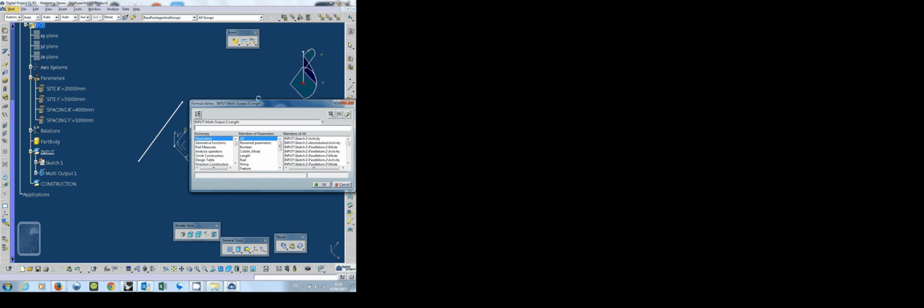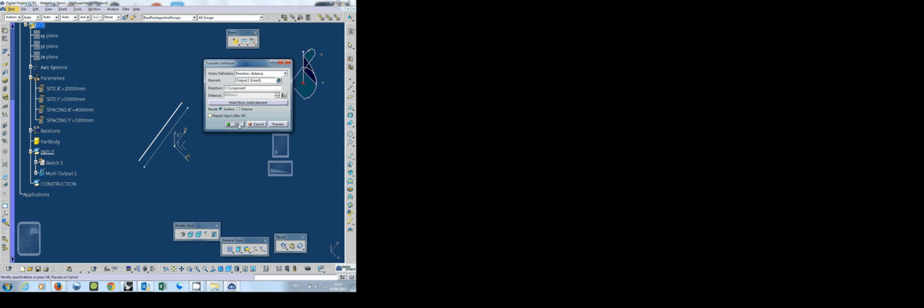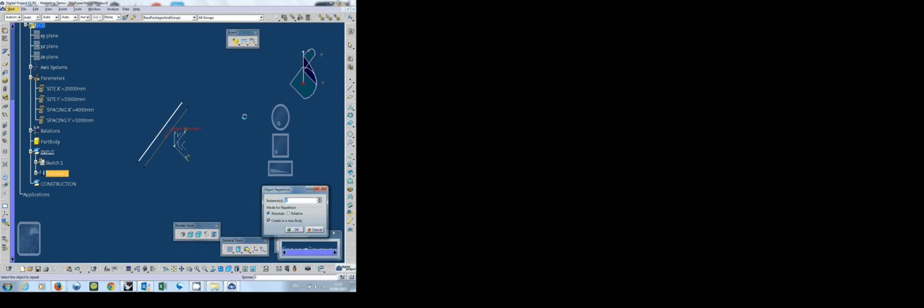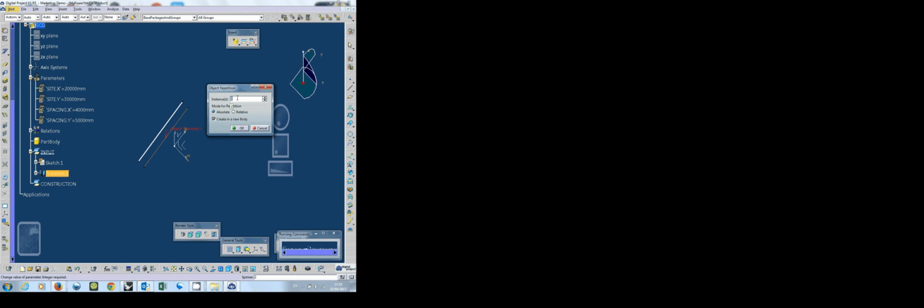We select the element, okay, output, direction, I put it x component, distance, I make it spacing x, right? Click OK. Don't click OK yet. Check this: repeat object after OK. All right, and then click OK. So let's say we give it 6. So I do 6 more, yeah.